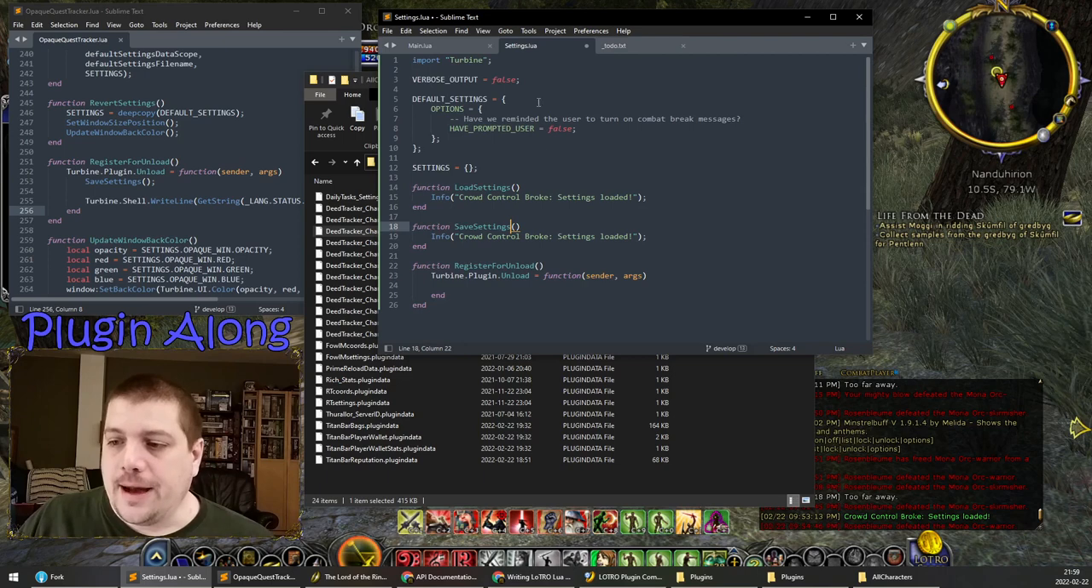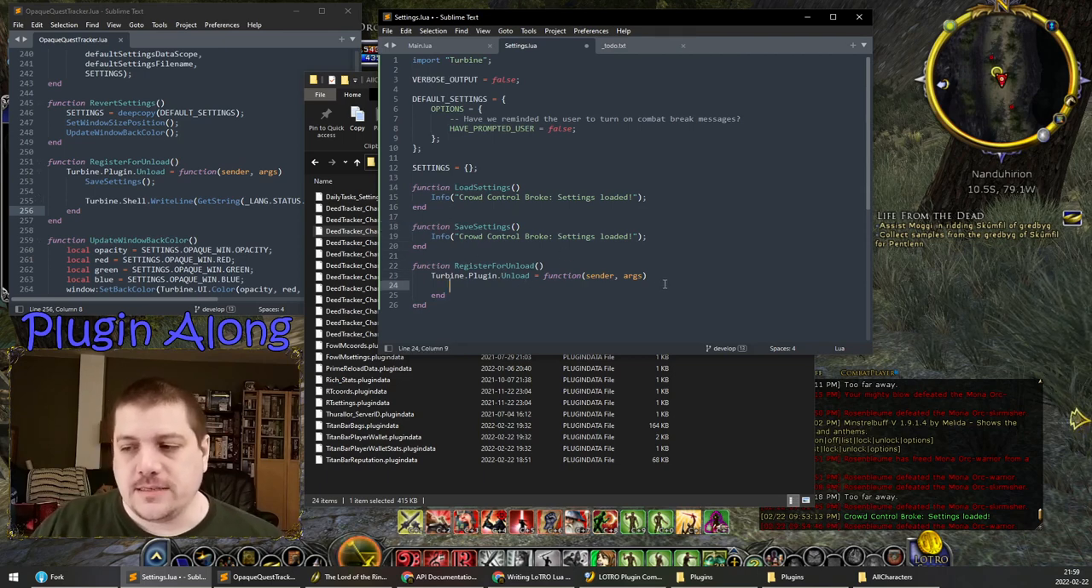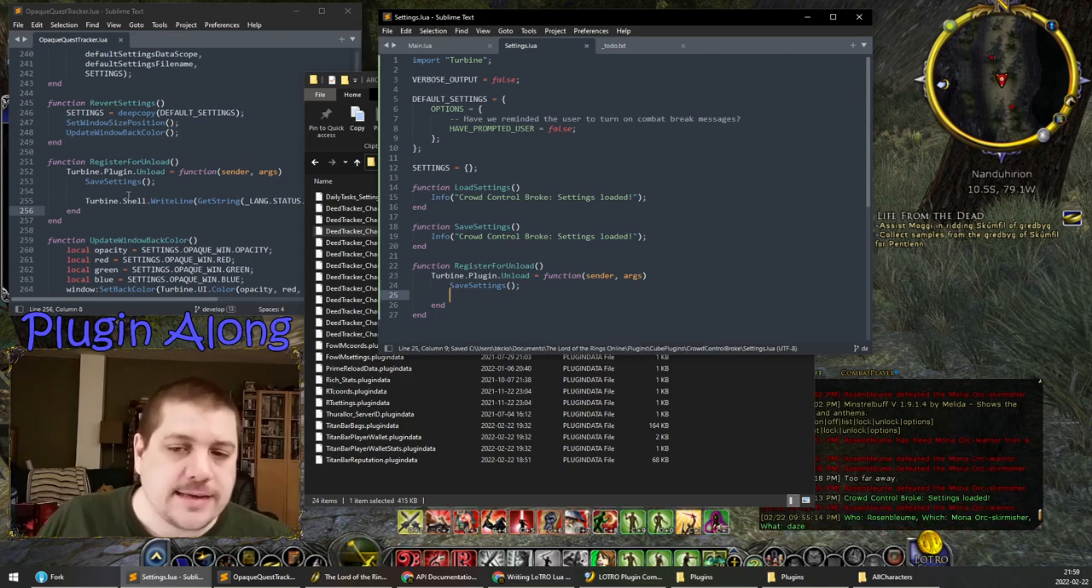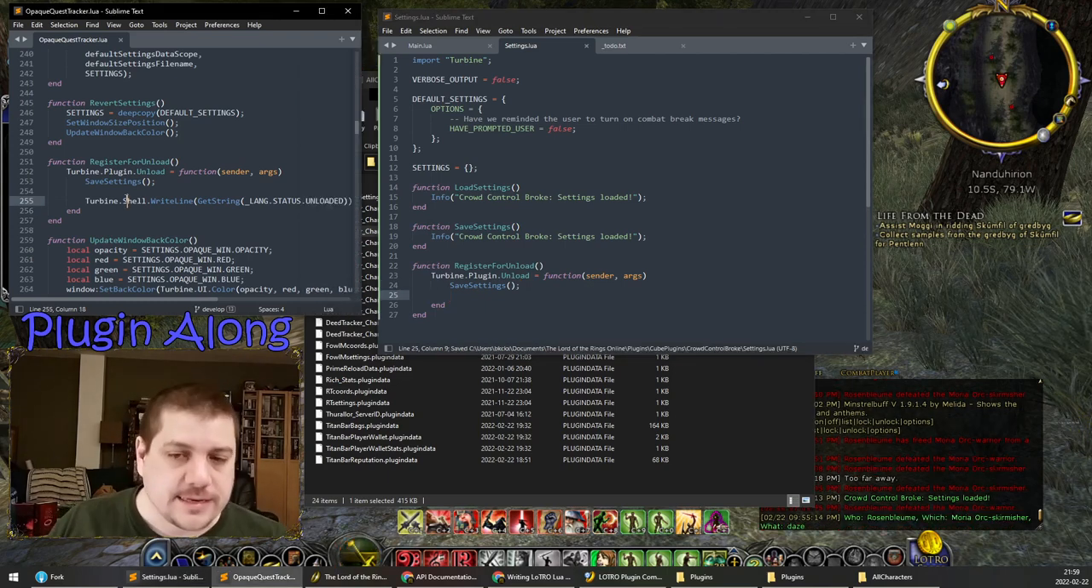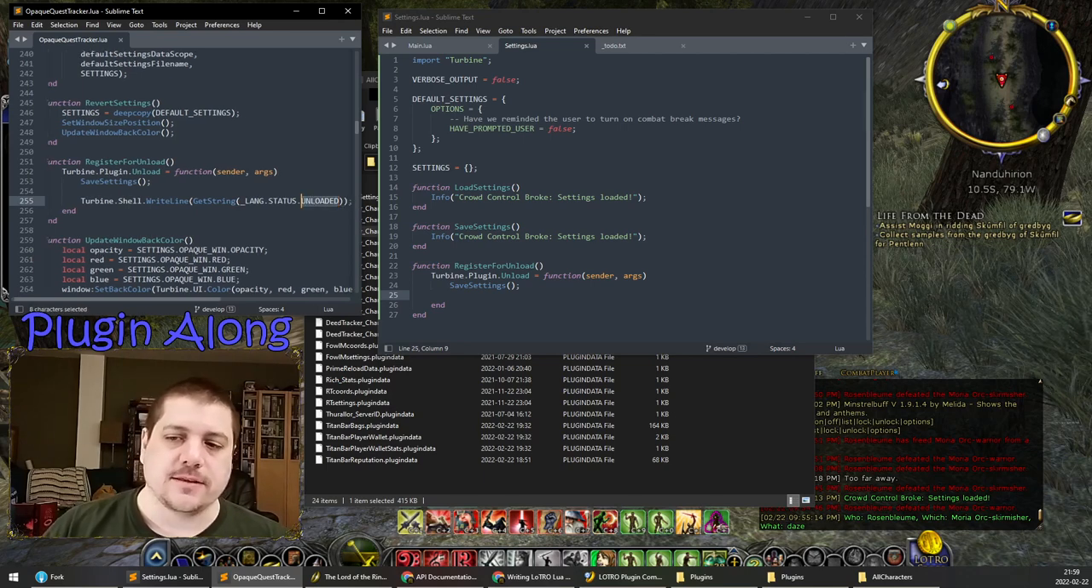All right, neat. So we have a register for unload. That is to say, please do this text or this code here, this block, when the plugin is getting unloaded. First thing we can do is do a save settings. And the second thing is a nice little, hey, we've unloaded. Now in this case, there's a language string saying we've unloaded. That's a little overkill, or is it? Let's take a look.